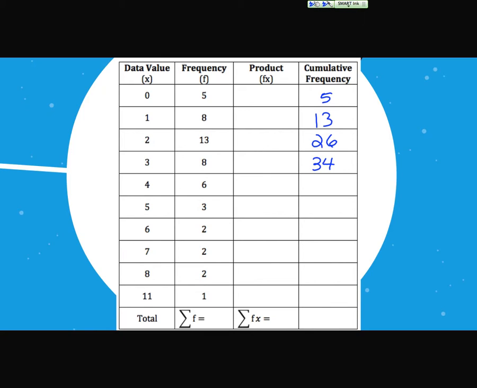So I'm adding up all these. My first 34 numbers are all between 0 and 3. If I listed them out, I'd have 34 values listed out at this point. And I keep adding, so when I add 6, add 3, and so on, I get 50. What this means is that there are 50 values in our list. So we keep adding that up, and again, that's going to help us with the median.